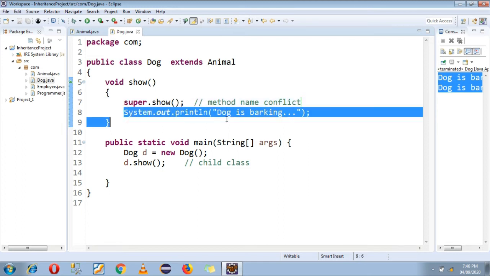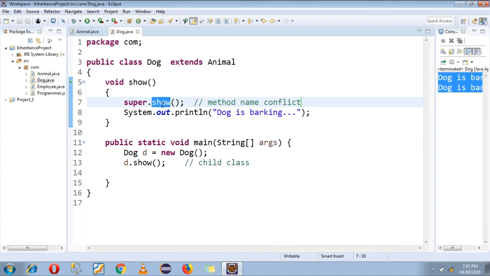So in this way you can avoid the function name conflict problem, or you can avoid the constructor name conflict also in inheritance. So I am running my code. Now check my console.